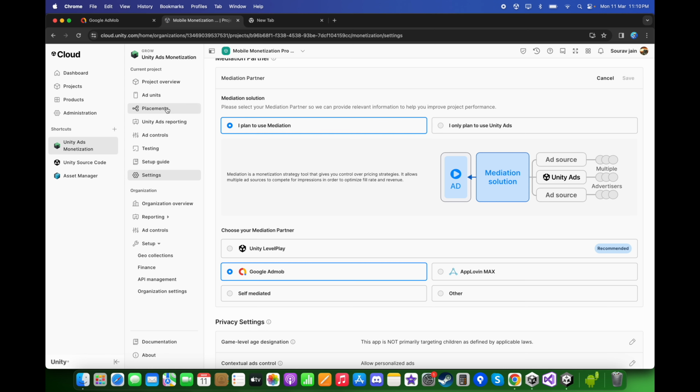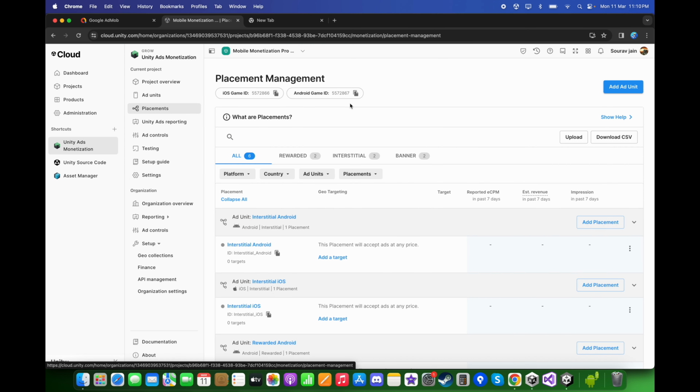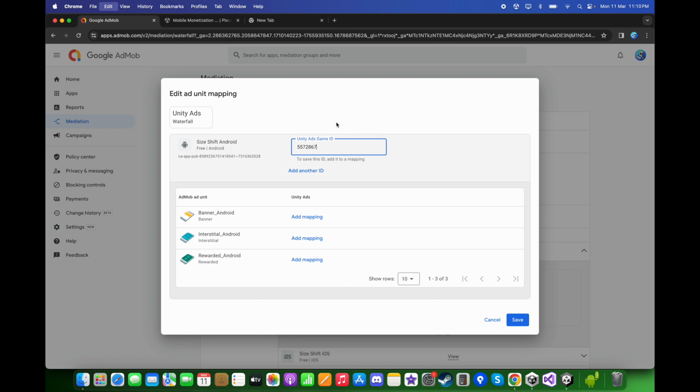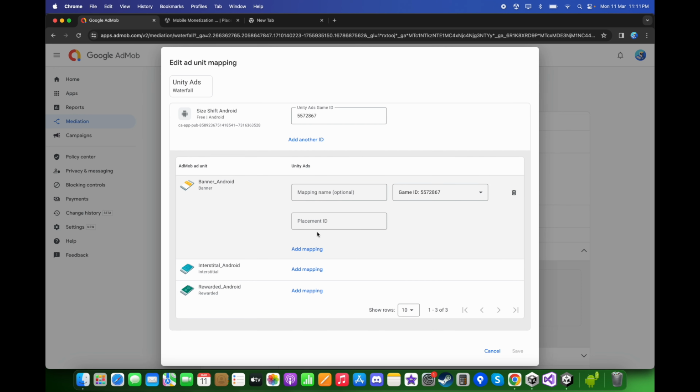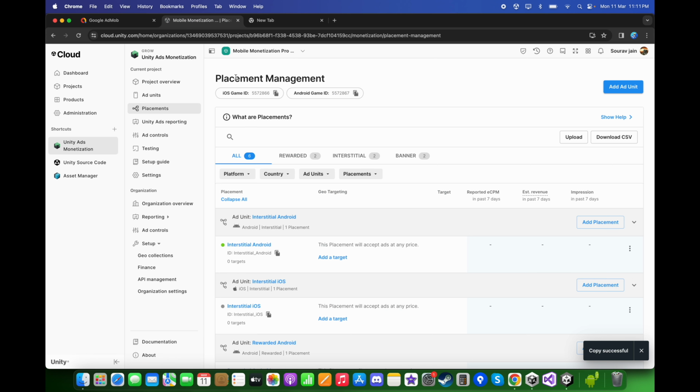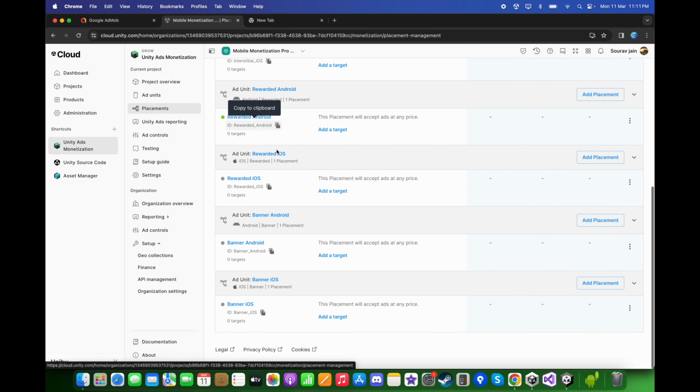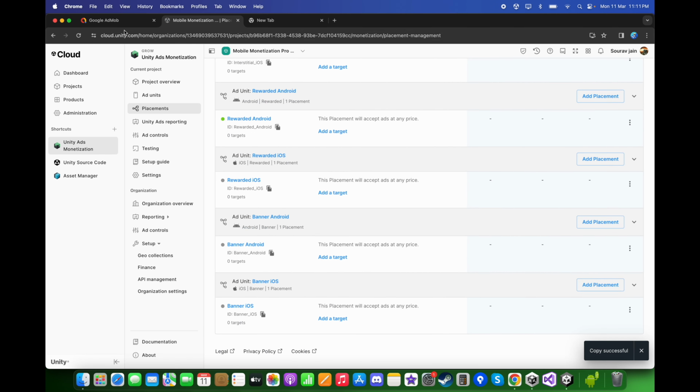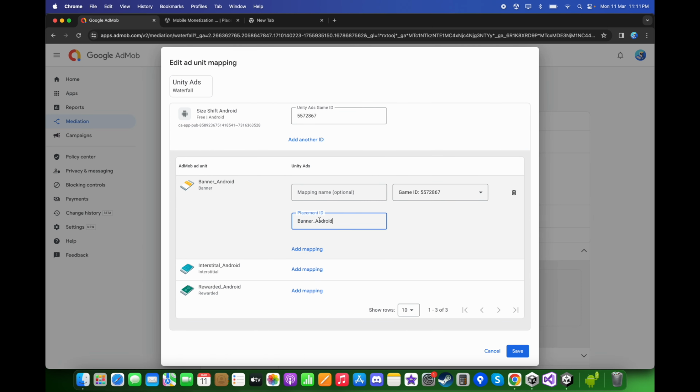After doing this, click on placements. Here on top, you can see the Android game ID as well as the iOS game ID. Click on the Android game ID, go back to Google AdMob and paste the Unity Ads game ID. Click on the banner ad mapping, and here you need to copy and paste the placement ID. Go back to Unity Ads, copy this banner Android placement and paste it over here.